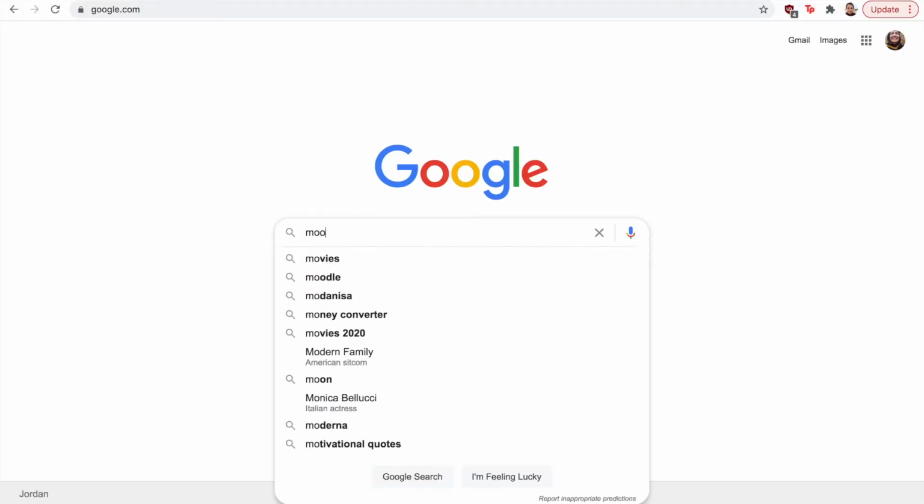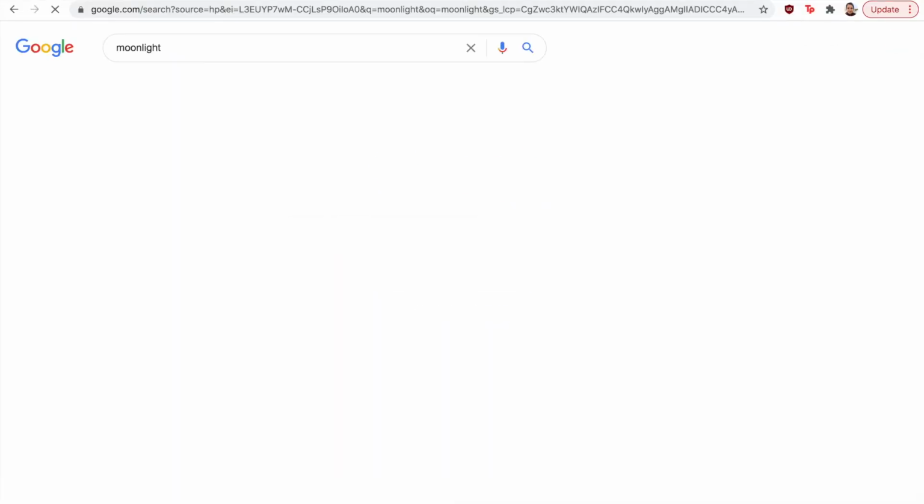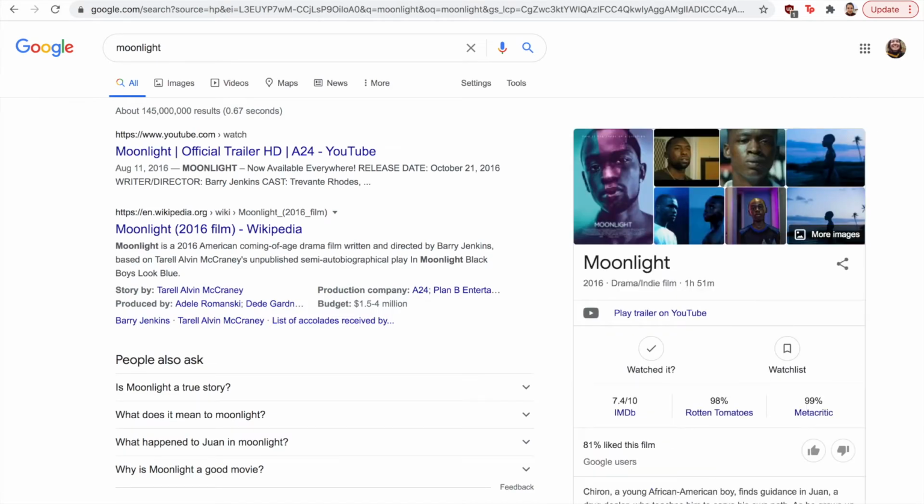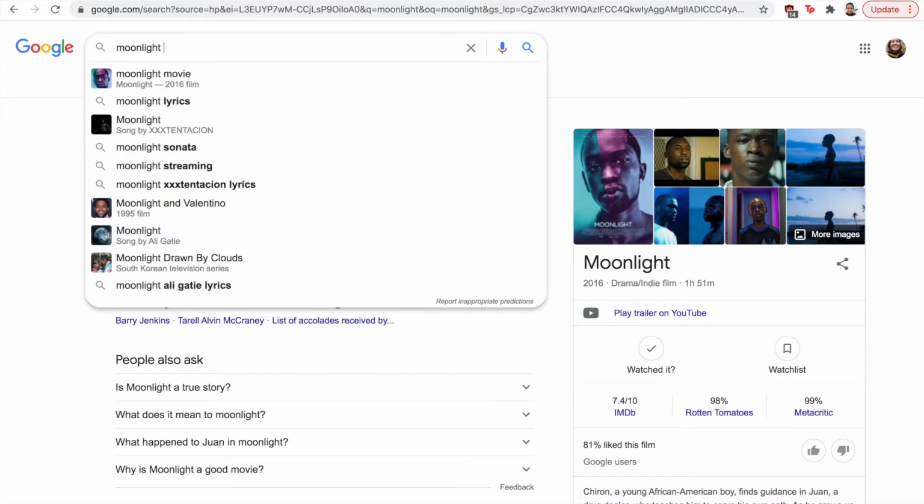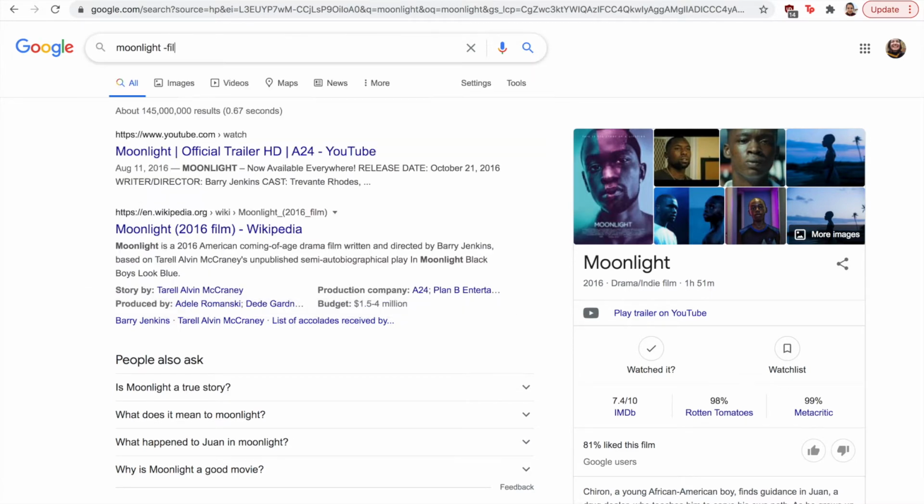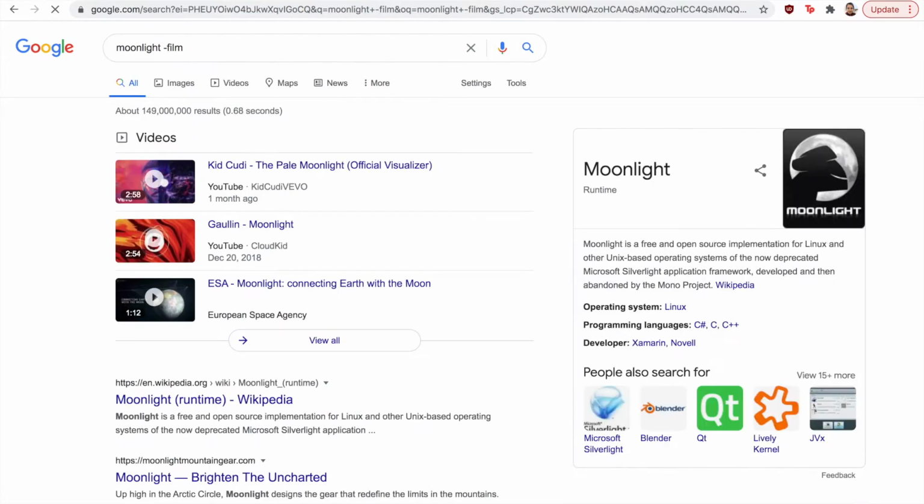If you Google Moonlight, you'll come up with a lot of results on the movie. But say you don't want to talk about the movie. So what you can do is use the negative sign and film. Then you're going to get a lot of hits on music. So you can say minus music.